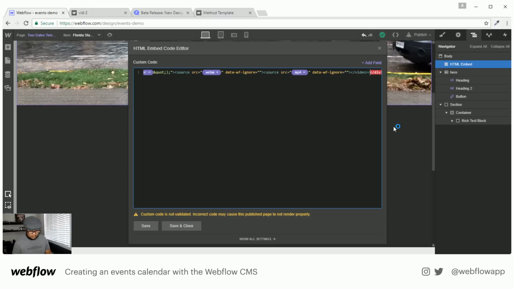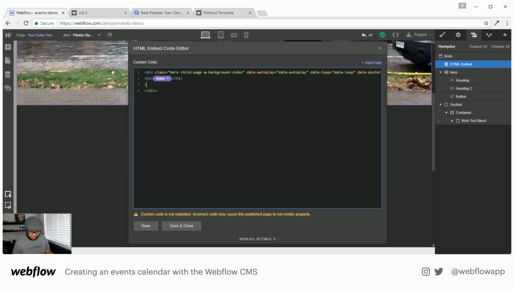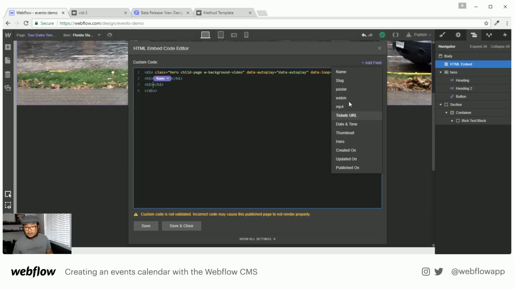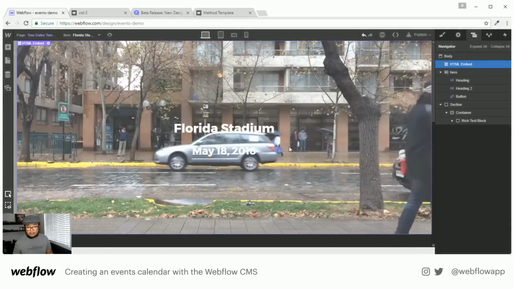Let's see here. Let's do H1, and this is just going to be H1. This all one line thing is messing me up. And this H1, I'm going to pull in the name, and then H2. I'm going to pull in the date and time. And there we go. Save and close. Let's see what happens. Oh, look at that.